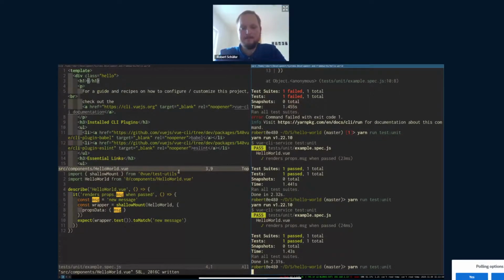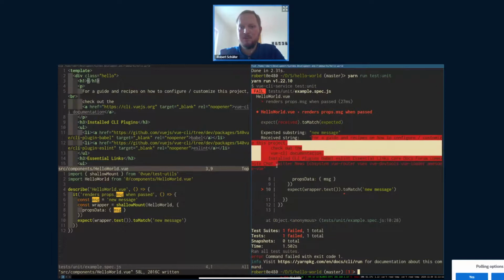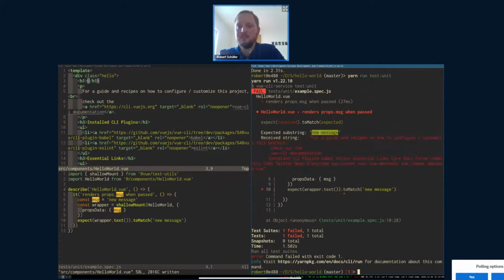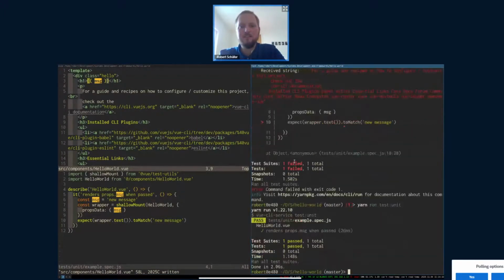So, there we go. And I can see Jest is now outputting a nice error message here, that we have the actual text being rendered by the component, and you can see the new message is not part of this text at all, right? So this was a mutant test. I introduced a bug, and I'm expecting the test case to fail. If the test case doesn't fail, then I have a problem. All right? Does that make sense?